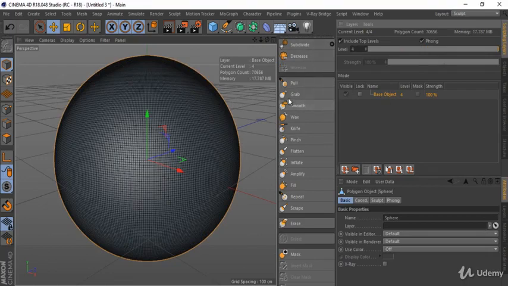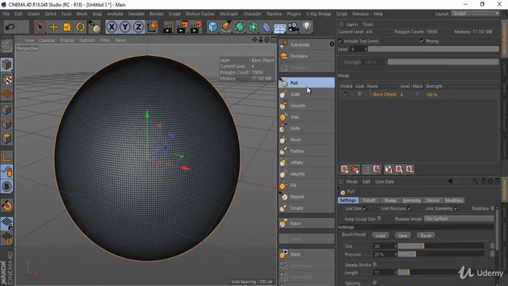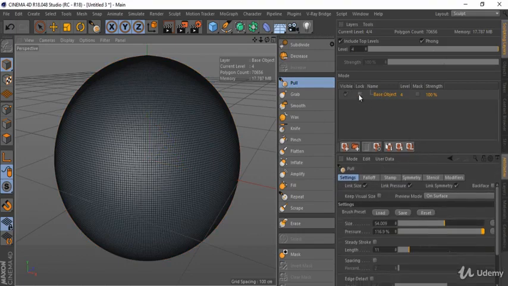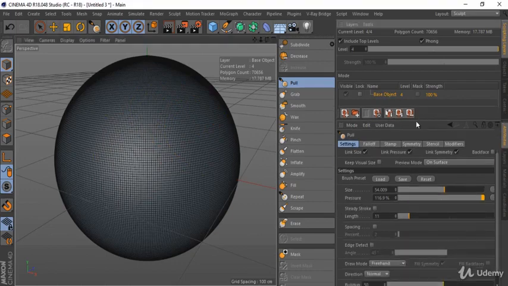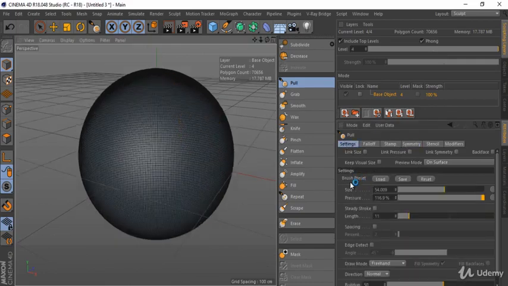Then we have the first tool, ball, like that. If we click on it, we will see that here is the first layer, this is the layer for our object, like that. Then you have here the properties for ball: settings, fall off, stamp, symmetry, stencil, modifiers. The important one is settings. So the first we will turn off this, and from here of this. So let's start with settings.